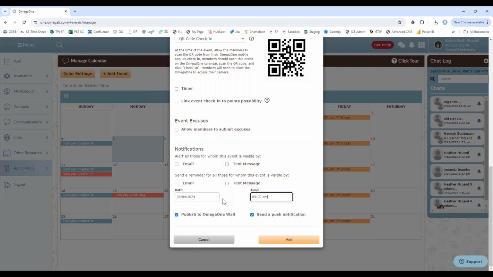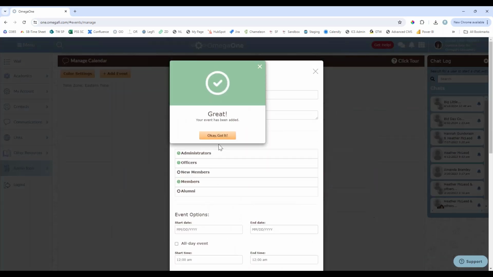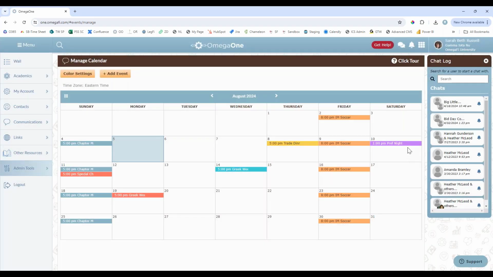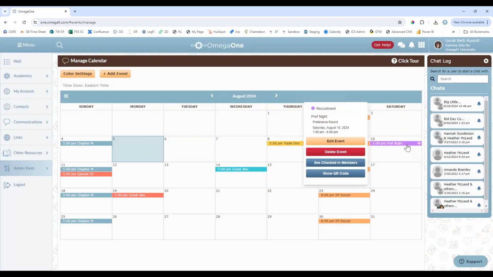So pretty customizable here. If you do choose the option for a text message, your members will need to have that option to receive text in their profile set up, which we can look at later. Typically, emails are going to go through anyways for notifications as long as your member has logged into OmegaOne. But text messages, they'll need to adjust that in their profile if they don't already have that set to yes. And then when you're done, you can just add the event and it will show up in the calendar. So we did do a check-in on this.